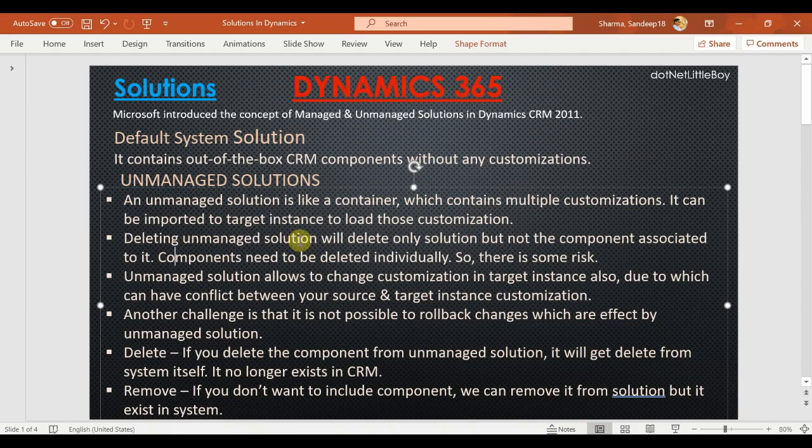When you delete the managed solution, only the solution reference will be deleted, but the components associated with that solution will not be deleted. These components we have to identify individually, and then we have to delete manually.